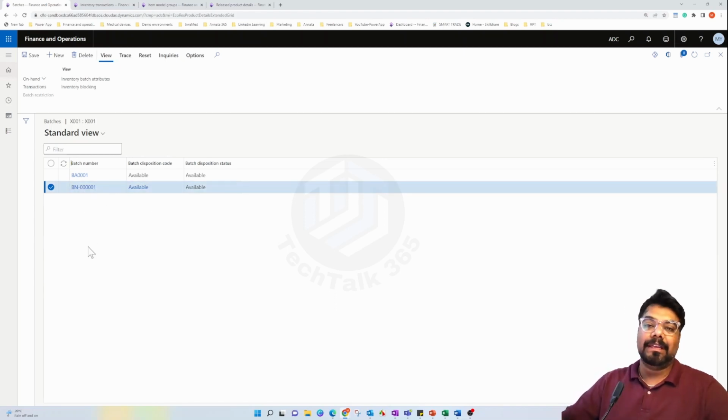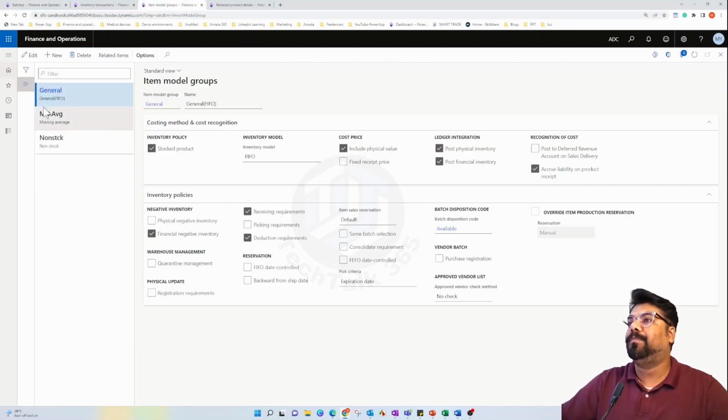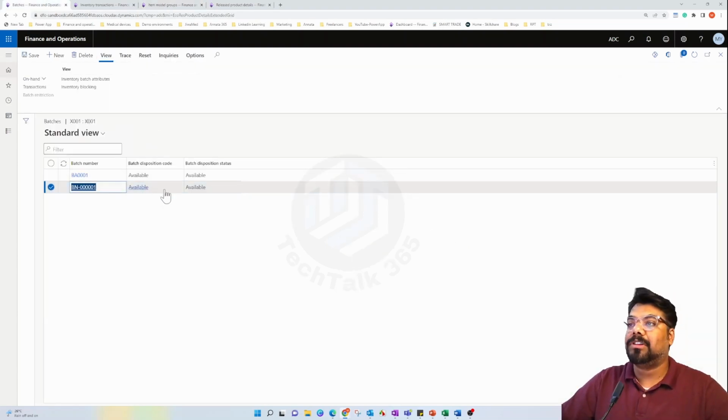That is actually defaulted from the item model group, meaning inside the item model group that is assigned to that particular item, I have tagged the batch disposition code as available. So this is the reason why the system automatically defaults available as a batch disposition code.